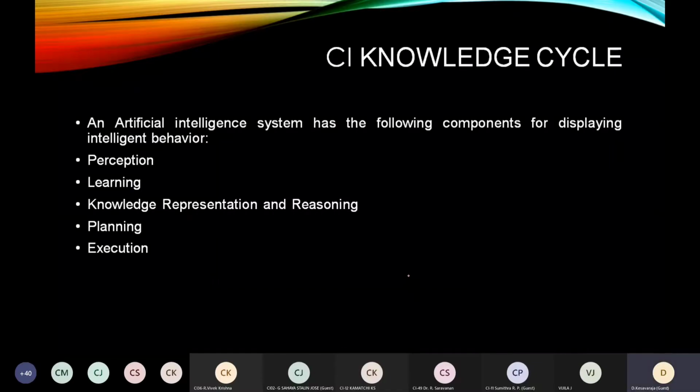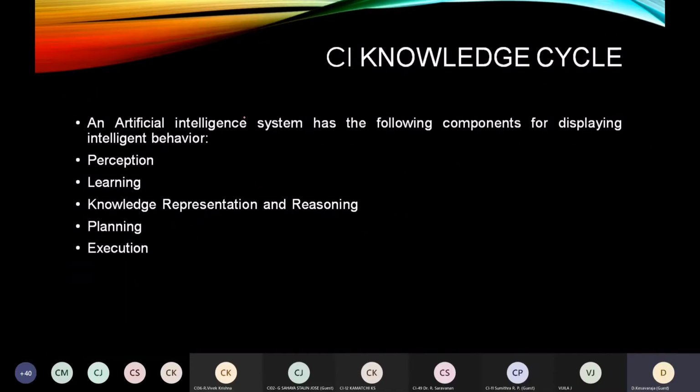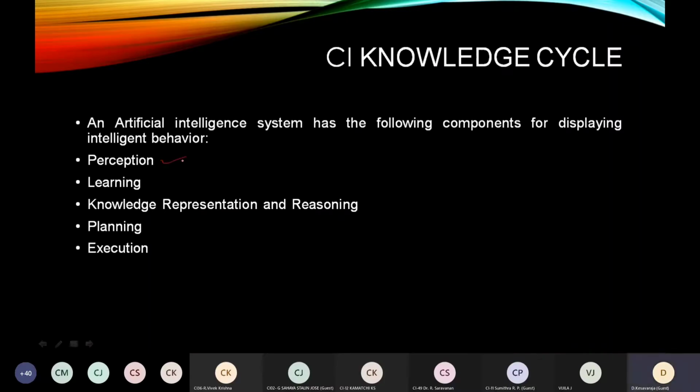So, the CI, computational intelligence, knowledge cycle. Even an artificial intelligence system or CI technology has this cycle. First, perception, which captures data from the environment, then learning something from that data, which can update the knowledge too, then converting the data into knowledge representation and reasoning. Based on that, it can plan an activity and then execute that activity. So this is a cycle of AI or CI.